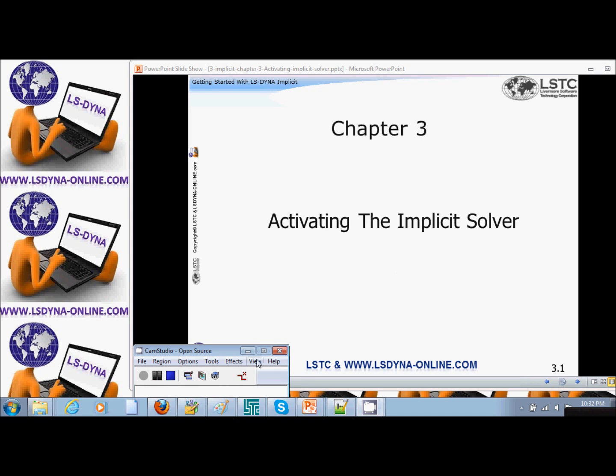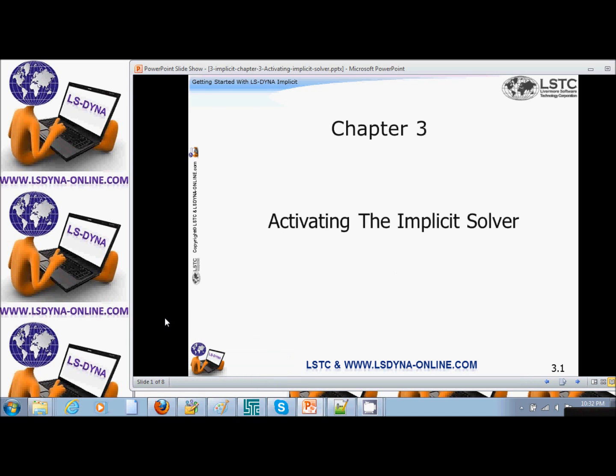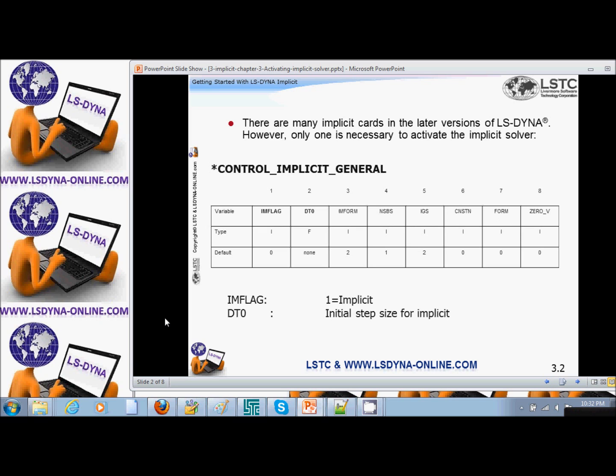Basically, we want to activate the Implicit solver. There is only one card necessary to activate the Implicit solver, and that card is Star Control Implicit General. That's the only card which is mandatory to activate the Implicit solver. We simply need a flag, the IAM flag, to be equal to 1, and that would be an implicit calculation. And then we need an initial time integration or a time step. If we have only this card, then this time step will be constant throughout the simulation.